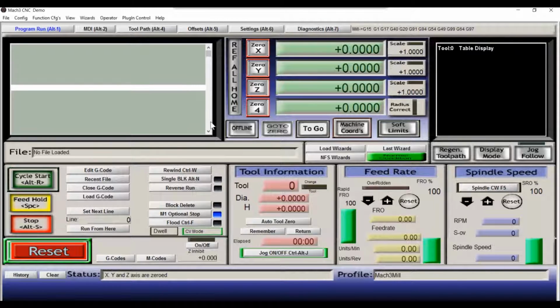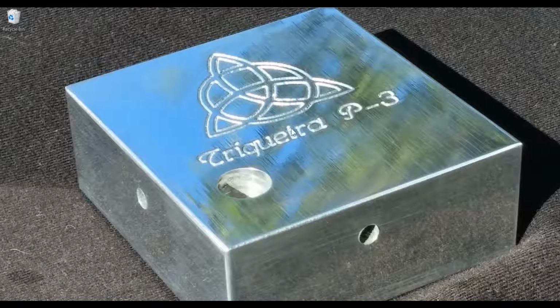Now, like I said, this is a demo version. It's not actually connected to anything, so you didn't see anything happen. But if you watch the other videos for the Triquetra and watched it actually zeroing, it does exactly the same thing, only now it's done with Mach3. So I hope that helps you. I think it's going to make this available to a whole lot more people than just the Gerbil community.